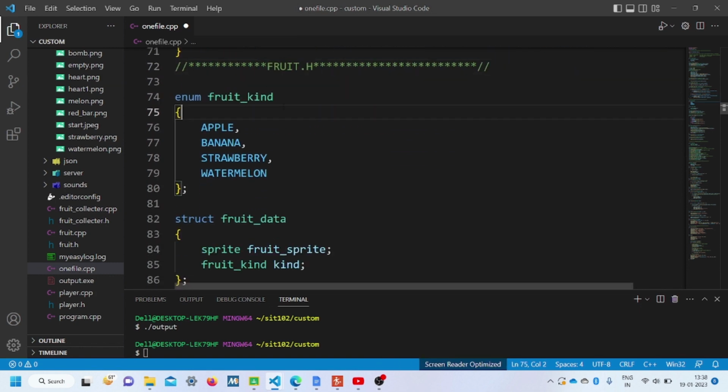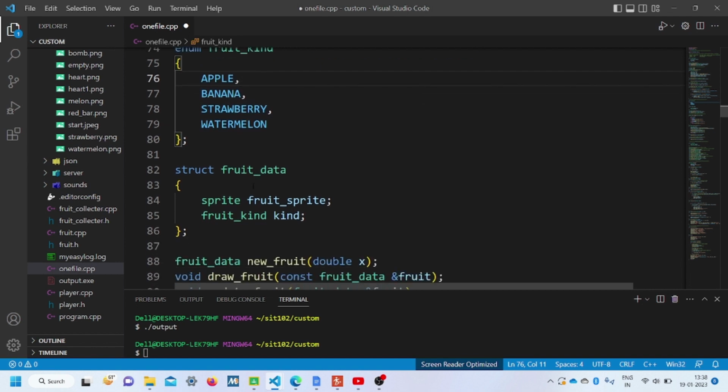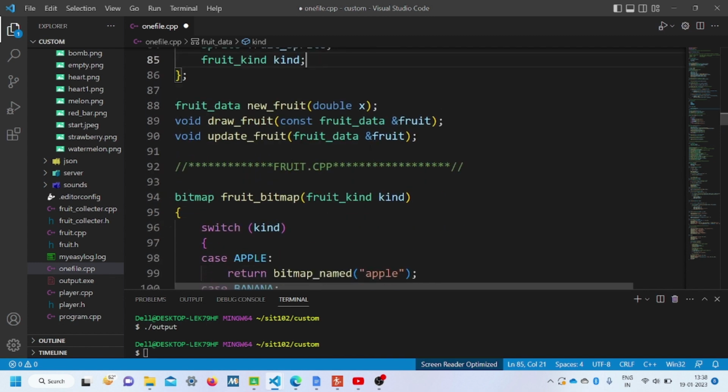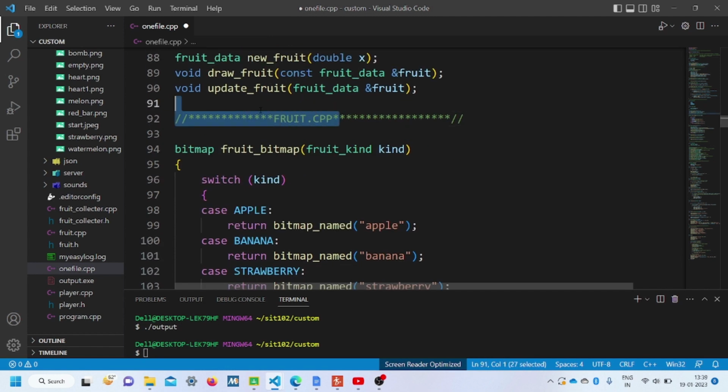Fruit.h. In the fruit.h, I had declared an enum named fruit_kind, which is again a custom data type, in which all the names of fruit in string are linked with the integers 0, 1, 2, and 3. Here a structure named fruit_data is made to store the fruit data, that is its sprite and its kind. These are all the signatures of the functions. Their definitions are in the fruit.cpp file.